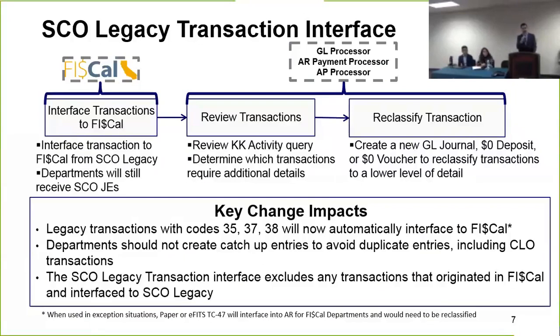Just to quickly go over how the SEO Legacy Transaction Interface works. Any paper that is sent to SEO. Hold on, Corey, we have one more.